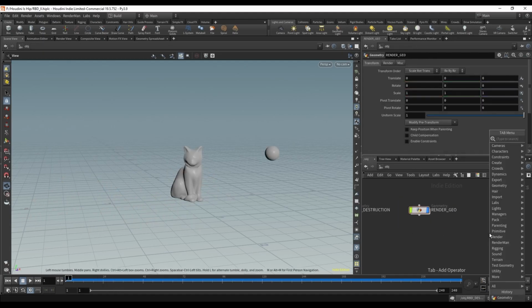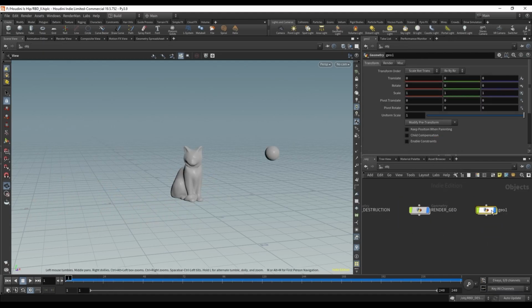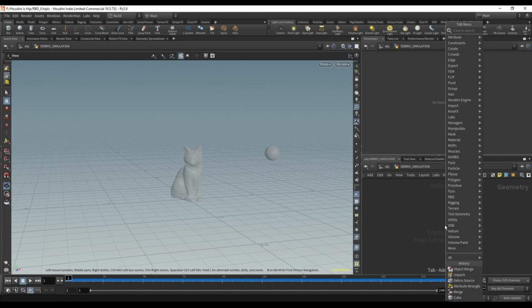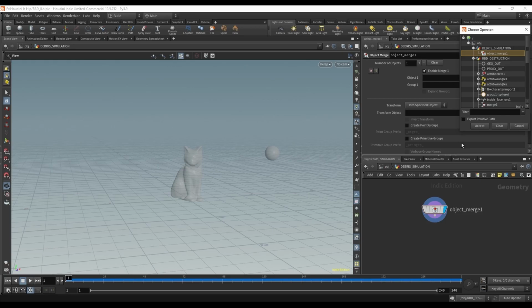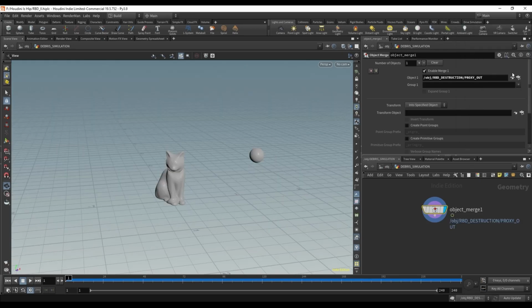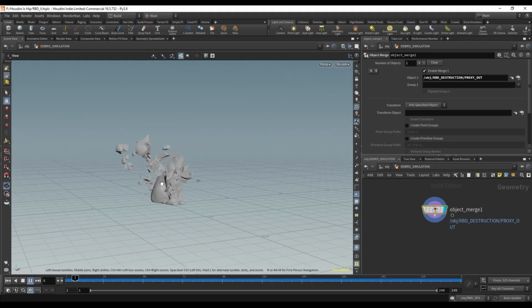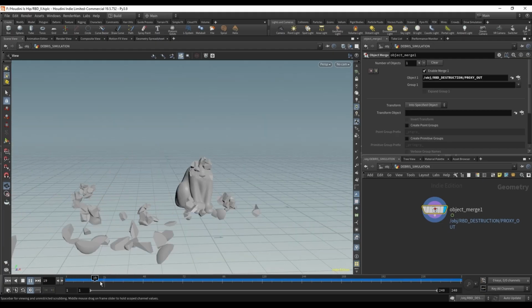And then we're going to add another geo node over here. This one is going to be called debris simulation, right? So I'm just going to move it down here. We're going to dive inside. Inside of here, once again, we're going to use an object merge. Now, an object merge node is just useful for bringing in things from another object. So we can go ahead and grab our proxy out, and all that's going to do is bring in our nice proxy geometry over here.